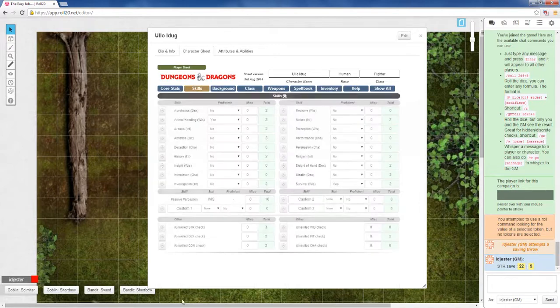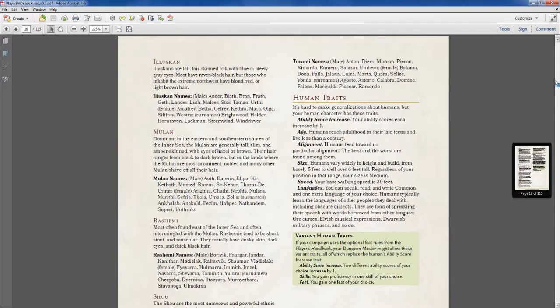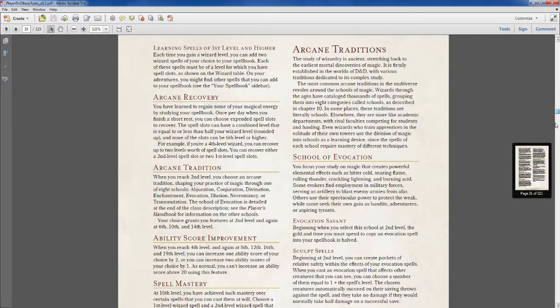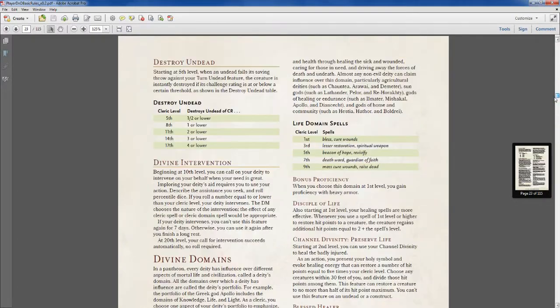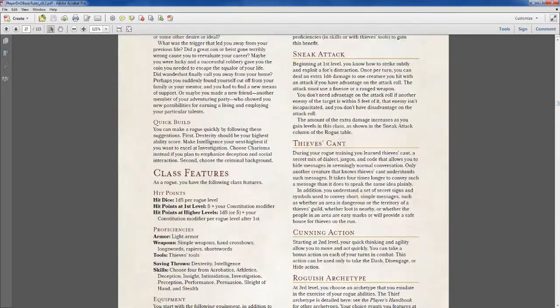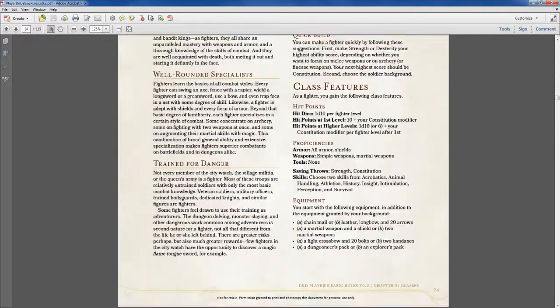Let's go back to our skills here. Alright, so we already put in animal handling and survival. Go back up to our fighter here. I should remember what page these things are on. That's a cleric. There's the rogue, so we went too far. Go back up. Back up. There we go. It's on page 24. Should write that down.